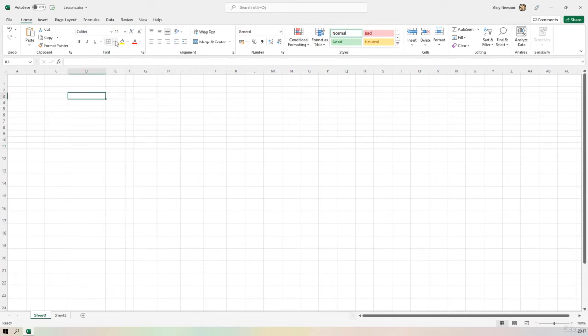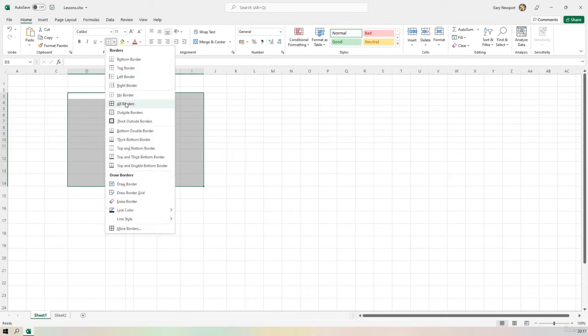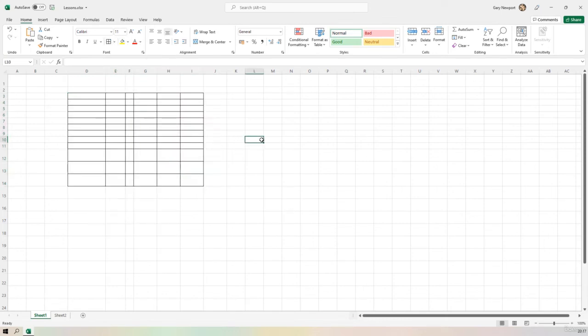If I click there, I also have one that says outside borders. So how does outside borders differ from all borders? Well, now let's see. Let's just get rid of that one. Now let's choose a selection of cells. Now let's do all borders. And you can see it's now done a border around all the cells I selected.